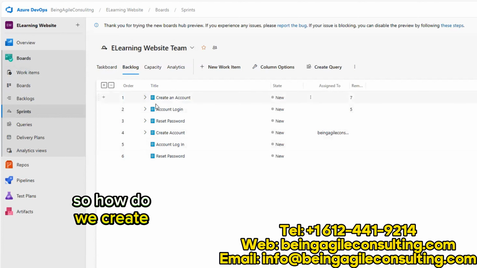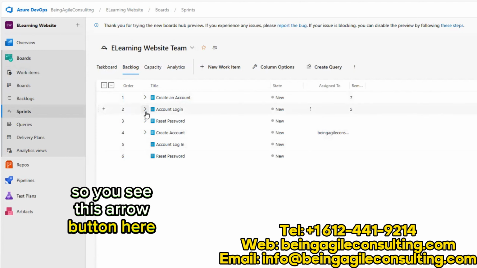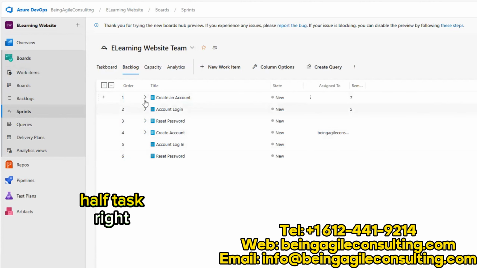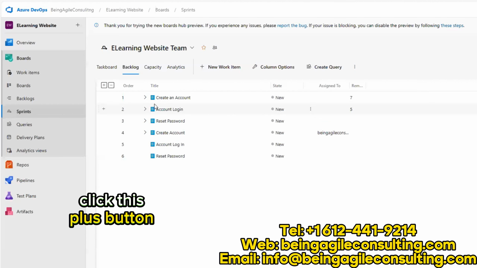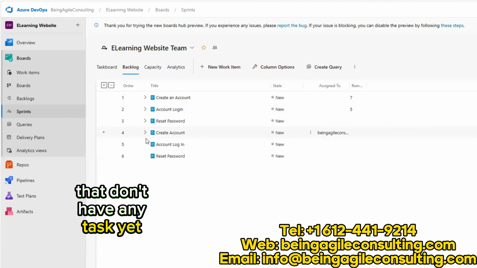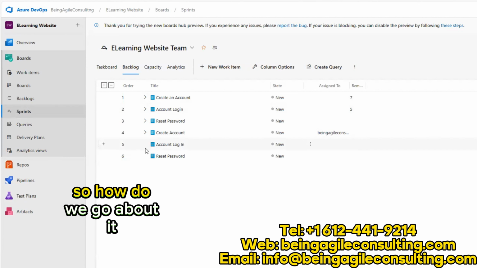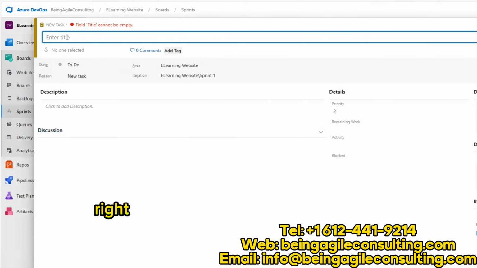So how do we create tasks of these individual user stories? You see this arrow button here, it tells us that this already has tasks, right? But we can add more tasks, and to add more tasks is just to click this plus button. But I don't want to add more tasks on these user stories. So I'm just going to add tasks on the user stories that don't have any tasks yet. So how do we go about it? So click on that plus button, right? And then this is a new task, as you can see here.